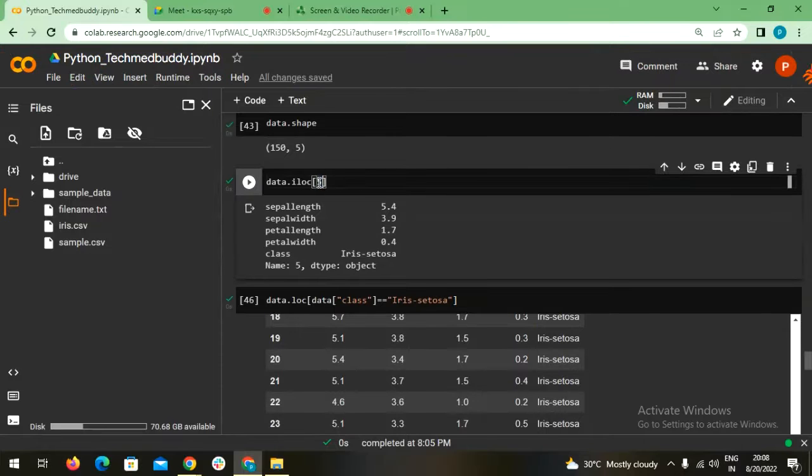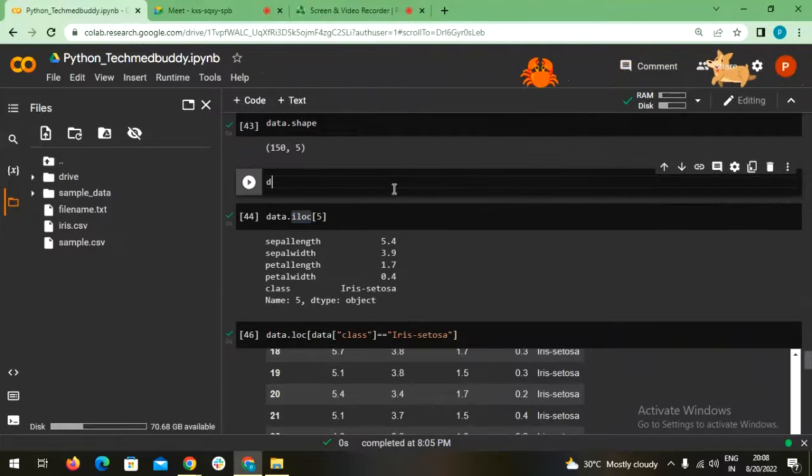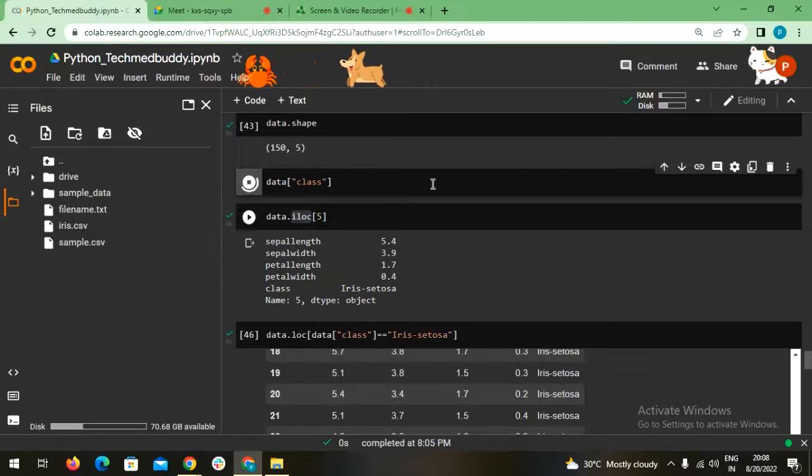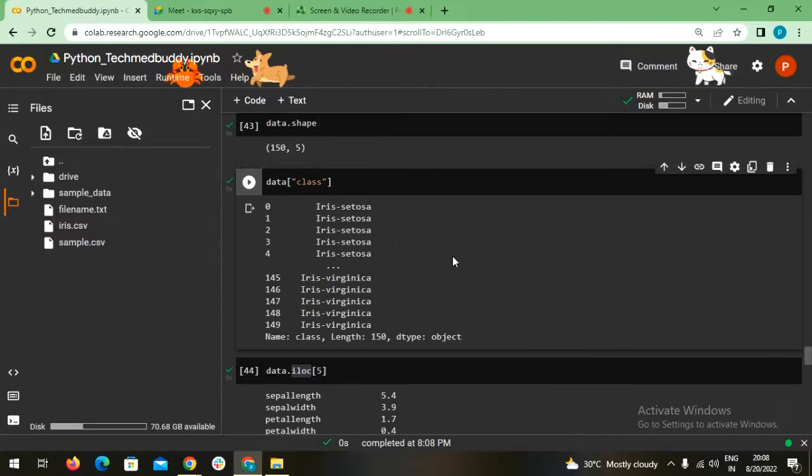For getting a specific column, there is no need of using iloc, because if you want to get any specific column, you can just write the variable and in square brackets specify the column. Let's say I want to get the class column, so you can just do this, and you have got the column.